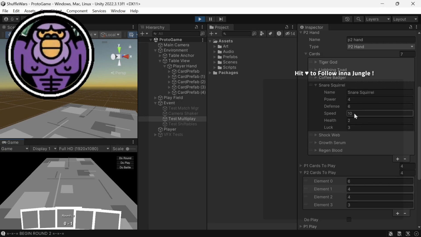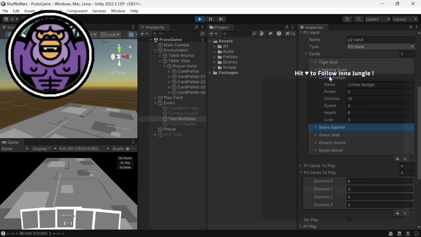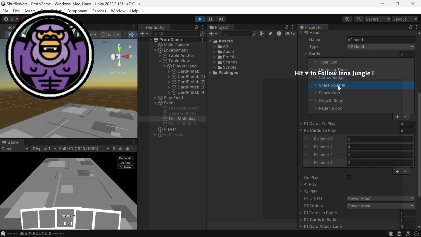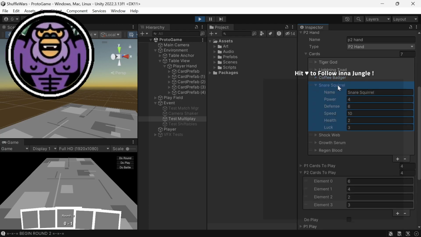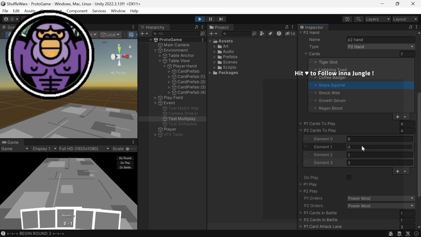Lots of speed. That's good, actually. And their health is terrible. That's not great, but you know what? It is a speed card. Lots of defense. Okay. I will take this one, and I will take the next one, and I will probably reorder them. The one with speed, you know what? I am going to put that one first. And so I'll switch those around.